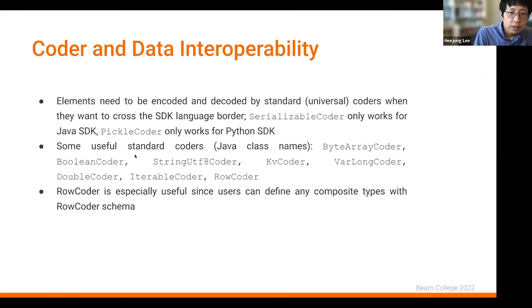So some useful standard coders are the byte array coder, Boolean, string, key value, some numbers, double, iterables, and rows. The row coder is especially useful since you can define composite types. So a row coder where the first column is string and the second column is integer, or any combination of standard coders.